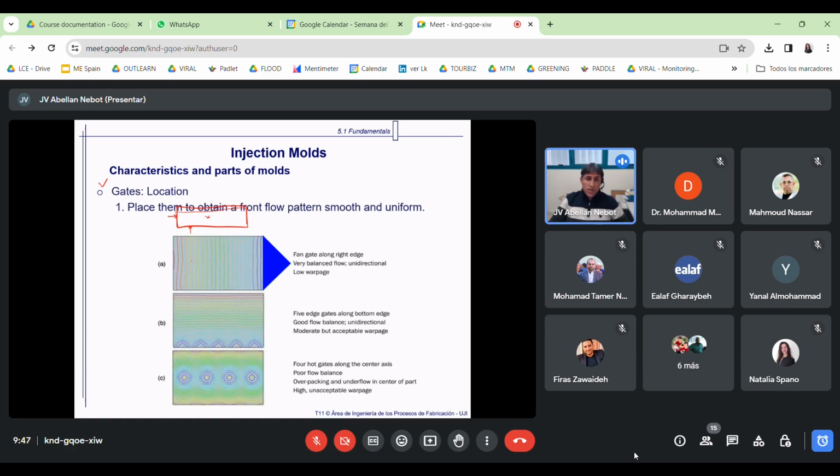The first one could be the best one for this part, that is to use a fan gate. You see that with the fan gate we are injecting here, but the gate is open. So the front flow is what I'm writing here. We are creating a front flow that is very uniform. So perfect. If you have a uniform front flow, that means that you are going to have good parts. This is very good quality. We have low warpage, good quality parts.